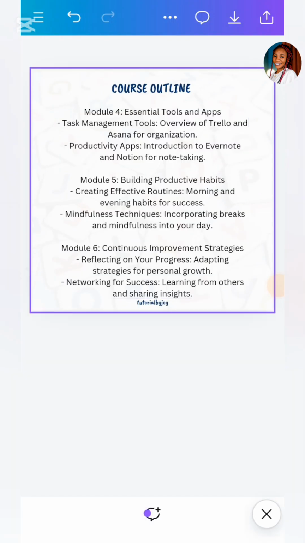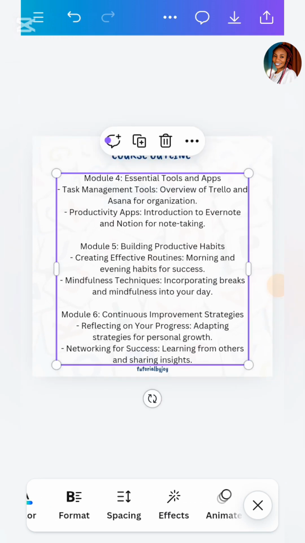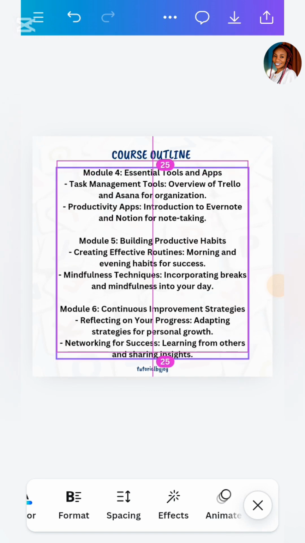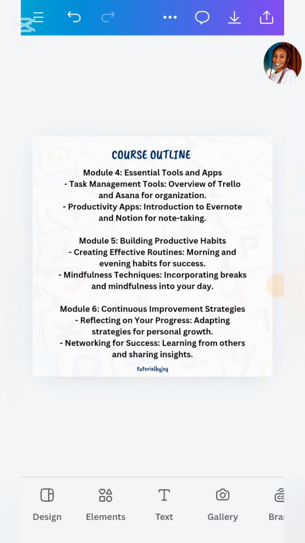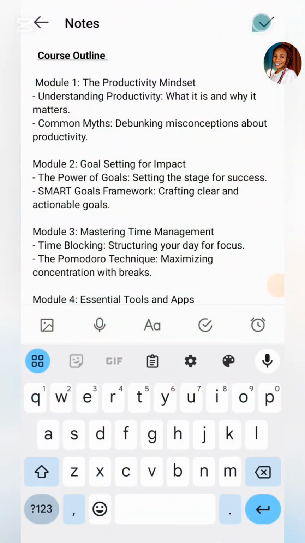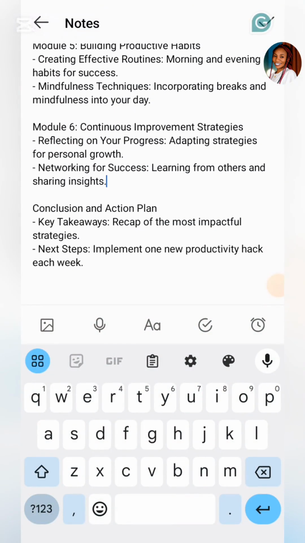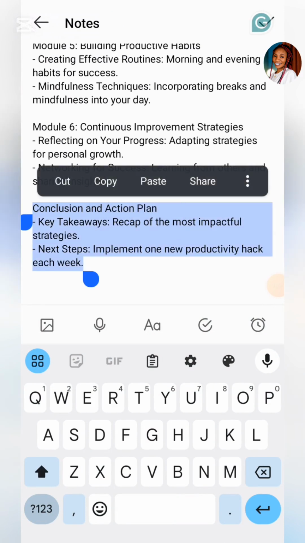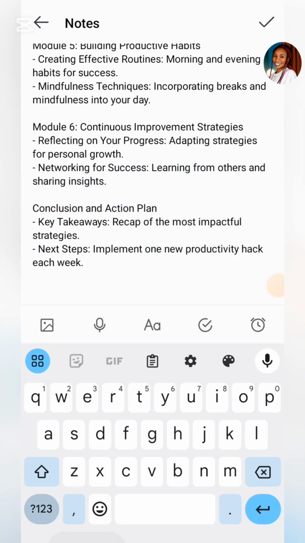Make it bold. Click on it. Scroll down to where you have format, make it bold. And you try to use your fingers to take them up and align them properly. Okay, so we also still have the ending part. Because I have only 6 modules in this particular tutorial course outline, we will have the conclusion and the action plan. So I'm going to copy the conclusion and action plan and bring it over to this part.